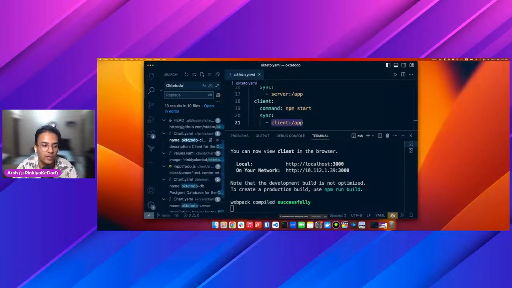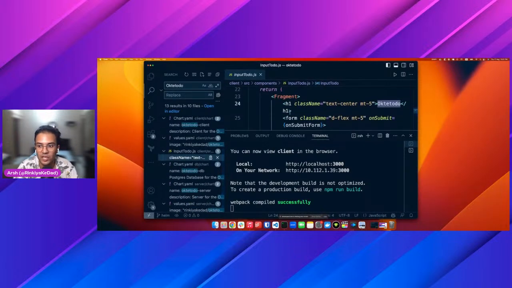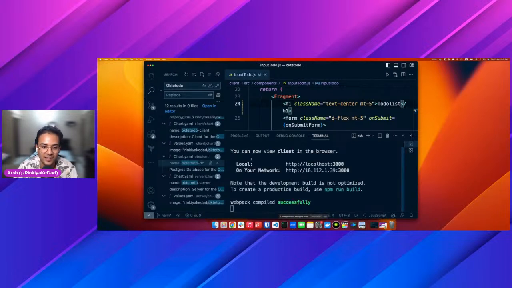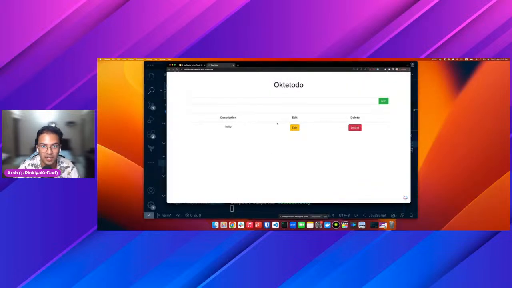So if I were to change the name of this application from Okteto Do to simply To Do List, which is a lot more pronounceable, I hit save. What happens is that my file change went to the Kubernetes cluster's container. Then the process running there saw the change, the way React and npm do, and it rebuilt the application. And when I go back to my browser and hit refresh, you'll see that this changed. And this is the magic of this approach.